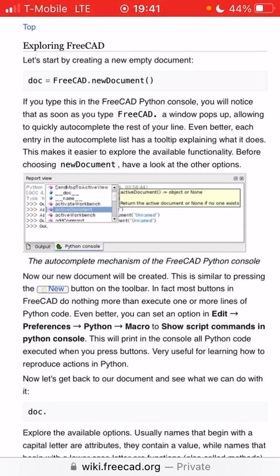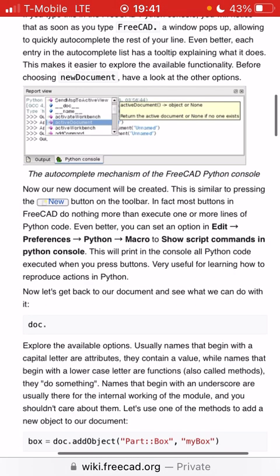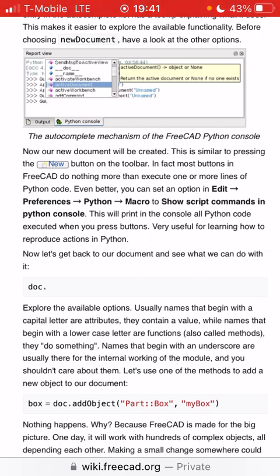Exploring FreeCAD. Let's start by creating a new empty document. doc = FreeCAD.newDocument(). If you type this in the FreeCAD Python console, you will notice that as soon as you type FreeCAD dot, a window pops up, allowing you to quickly autocomplete the rest of your line. Even better, each entry in the autocomplete list has a tooltip explaining what it does. This makes it easier to explore the available functionality. Before choosing newDocument, have a look at the other options.